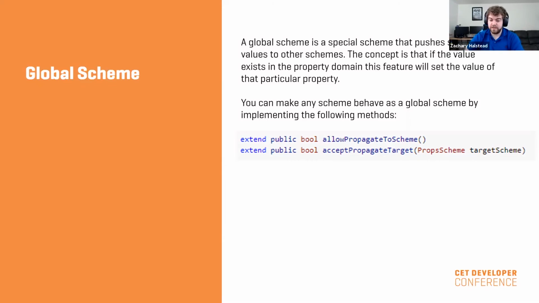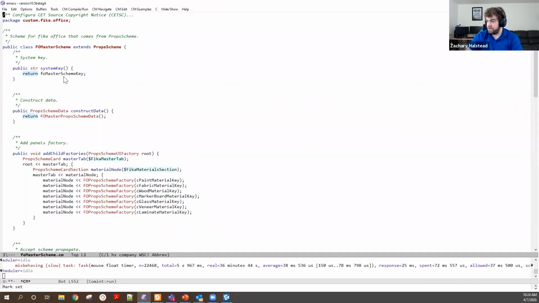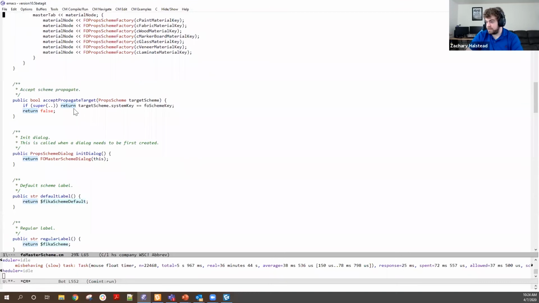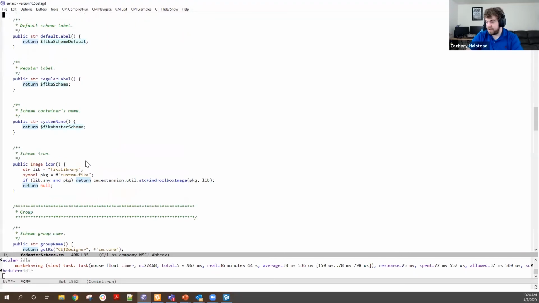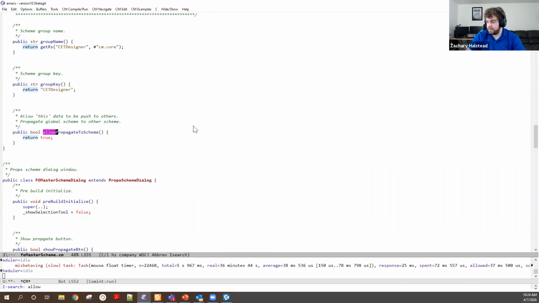An example of this is actually in Fika, and I'll show that to you real quick. The FO master scheme implements the accept propagate target and allow propagate to scheme. This returns true, and then it has the ability to push its properties onto other schemes.